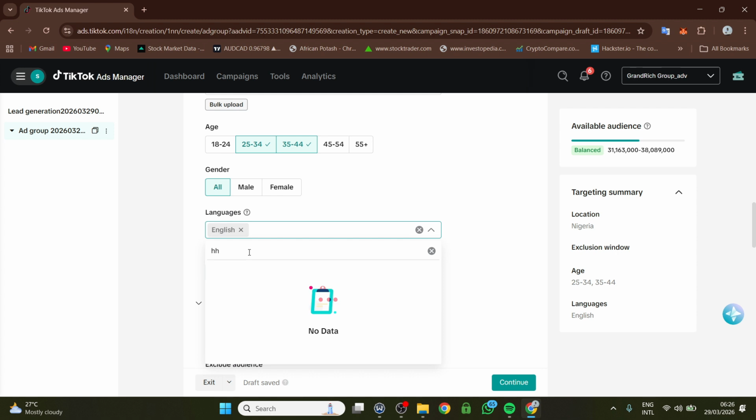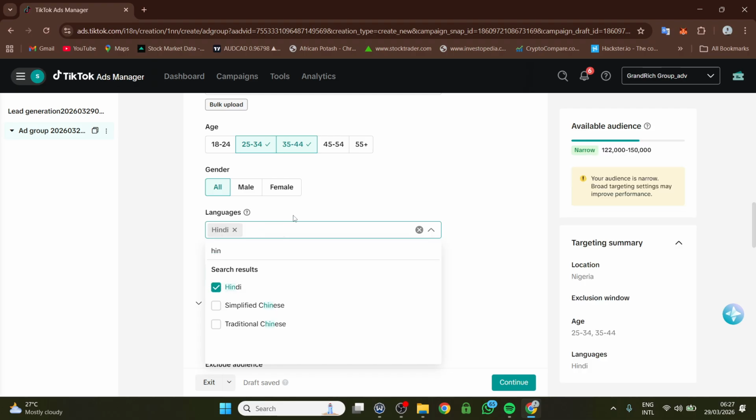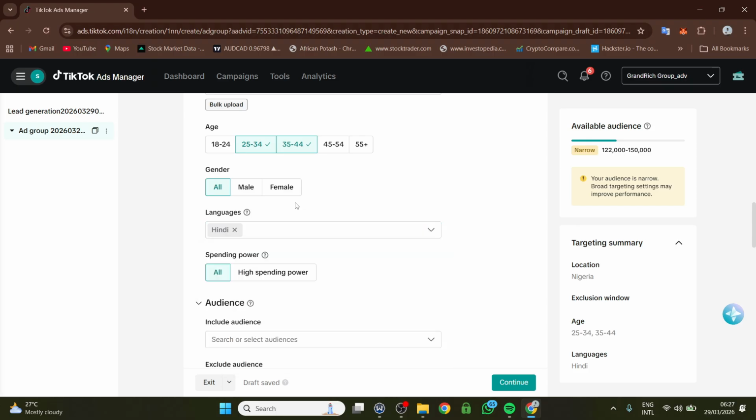Let me search quickly. Yeah, so this is the language here, right? So I'm going to select it. I'm going to deselect English now. For instance, let me explain something for you guys. You see, when I selected Hindi, my audience is still narrow because people who speak this language in Nigeria are very few.